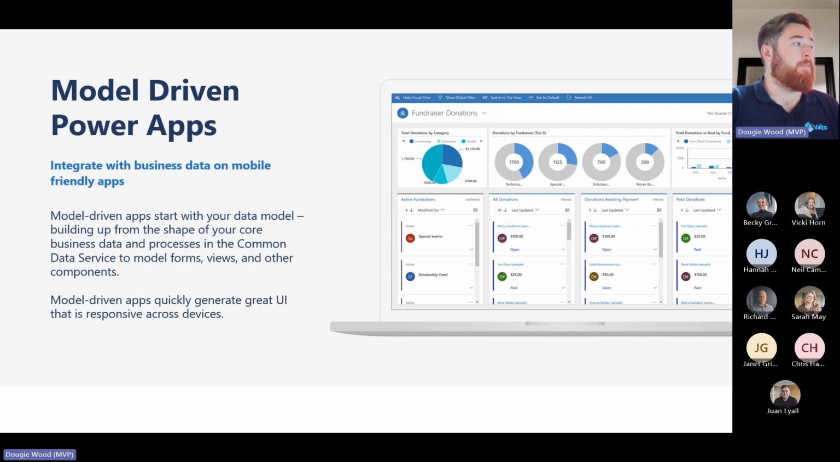So the second type of app, I say, is model-driven Power Apps. And the catchline for this is to integrate with business data on mobile-friendly apps. Model-driven apps start with your data model, building up from the shape of your core business data and processes in a common data service. So this is actually Dataverse that they've rebranded it to, then model forms, views, and other components. Model-driven apps quickly generate great UI that is responsive across devices.